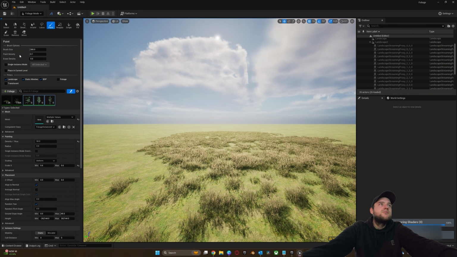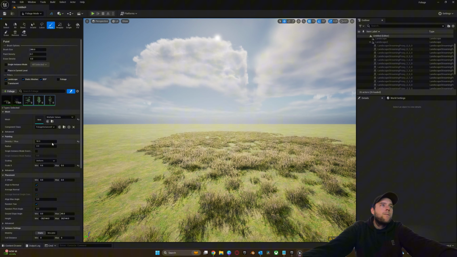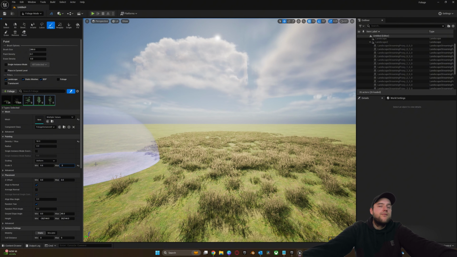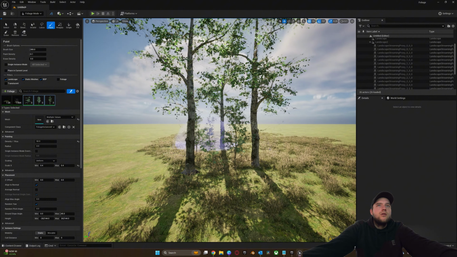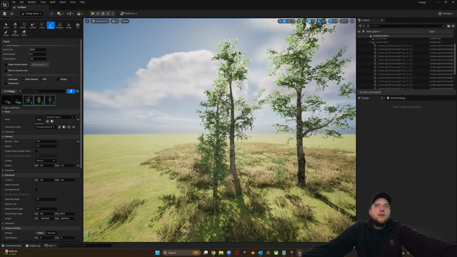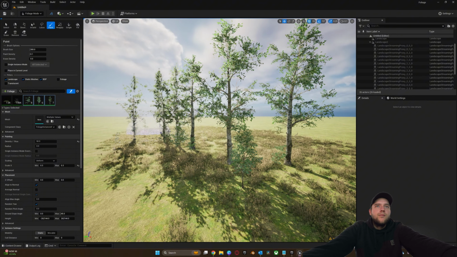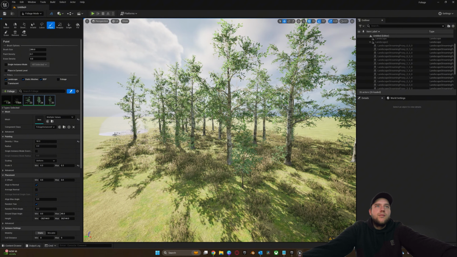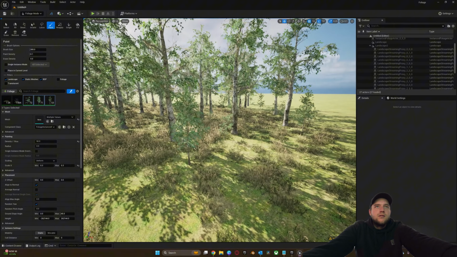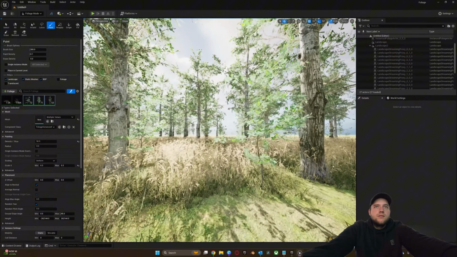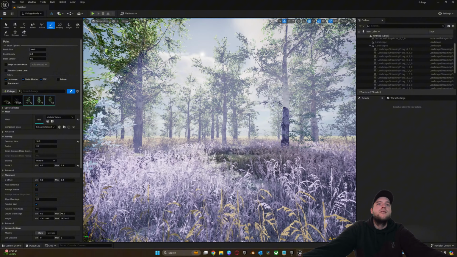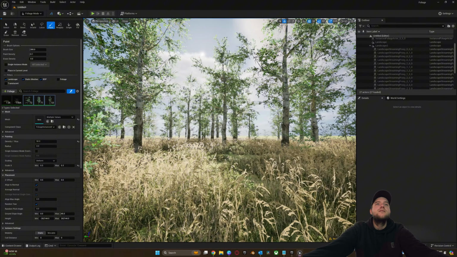So I've changed my paint density to 0.1. And I'm going to adjust my scale to about 0.3. Yeah, that's a bit better. Then I'm just going to go and place some trees. So you can see how easy it is to paint foliage in Unreal Engine just using the standard UE5 settings.